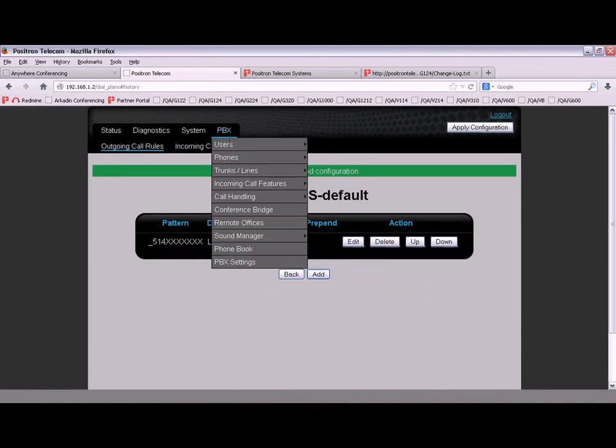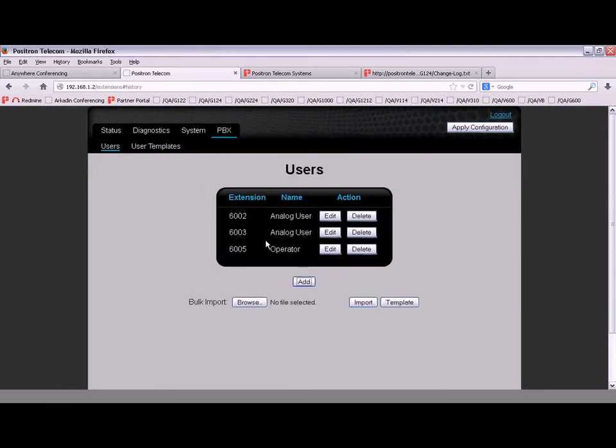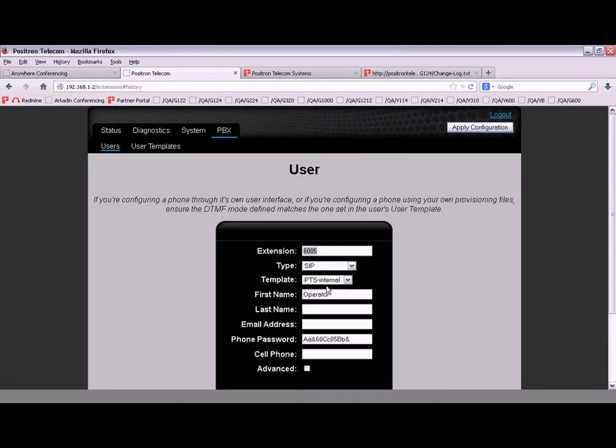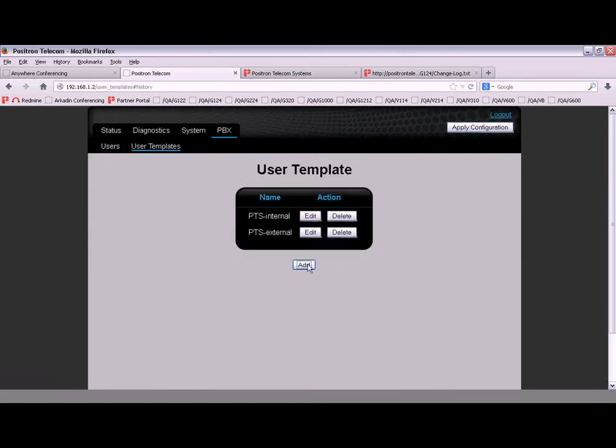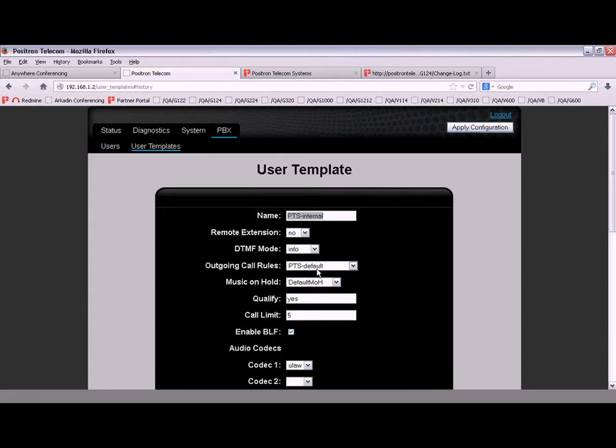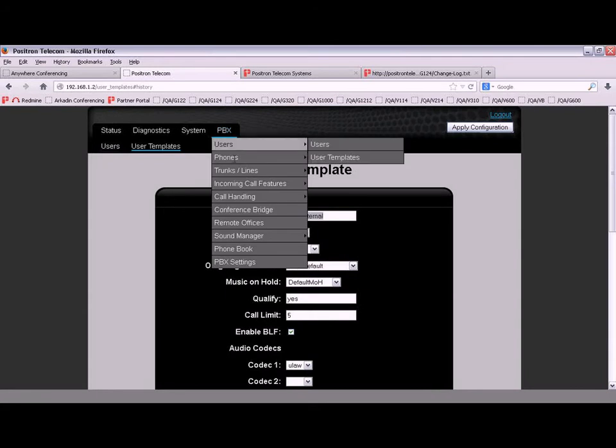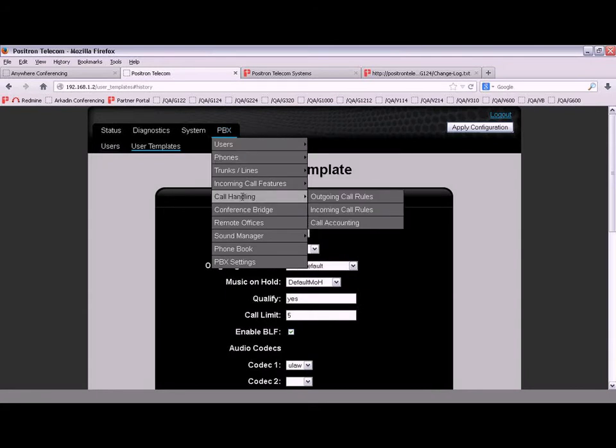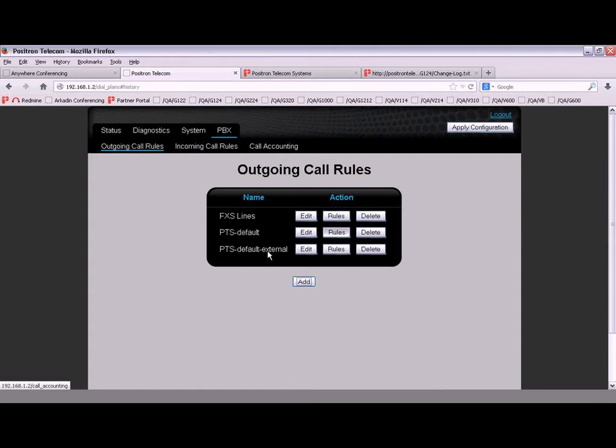Essentially what we did, 6005 uses the PTS internal template. The PTS internal template uses the PTS default call rules, and for the PTS default call rules, we just created our own rule, and we said the only rule he's going to have to follow is dialing local numbers. Otherwise, the call fails, and it'll go to that recording. So outgoing call rules, PTS default, local calls.